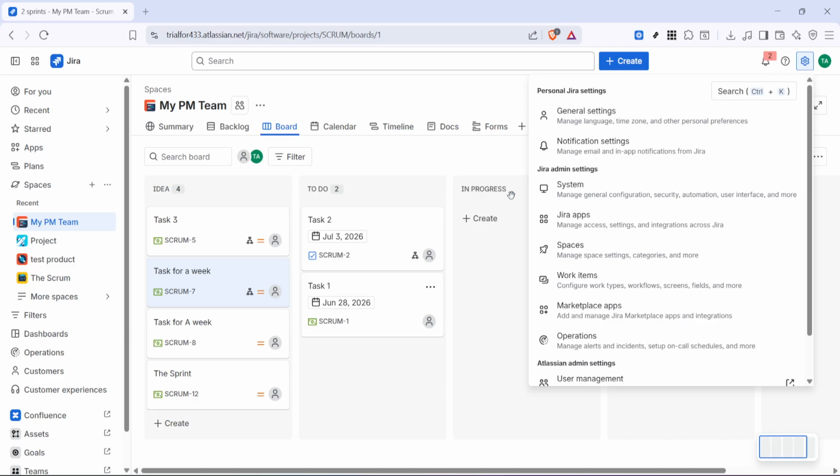From the settings menu, click work items. This section contains the configuration options related to issue management, including issue types, workflows, and permissions. Since permission schemes are tied to how users interact with issues, this is the correct area to continue.